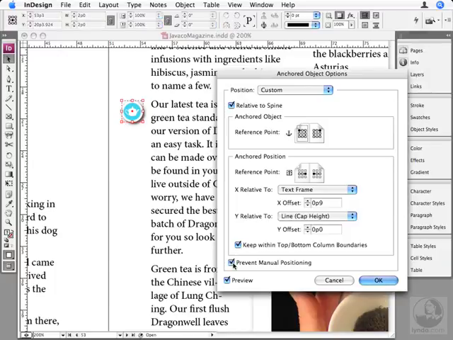I'm also going to turn on Prevent Manual Positioning, because when that's turned off, I might accidentally click on it and drag it, and that would completely throw everything I've done here in this dialog box out the window. So let's turn that on, and it locks it right in place.